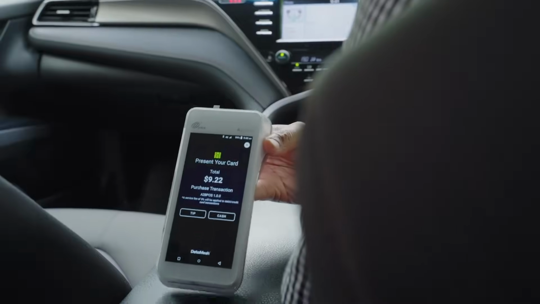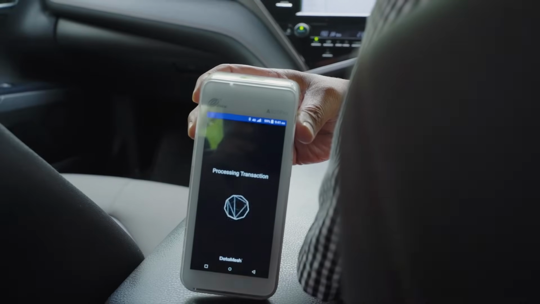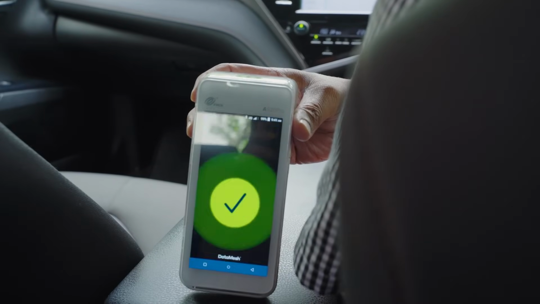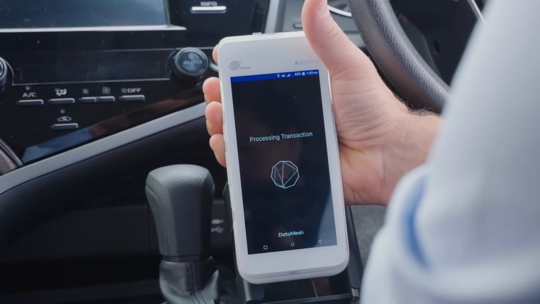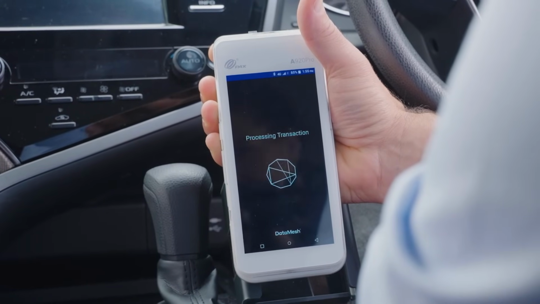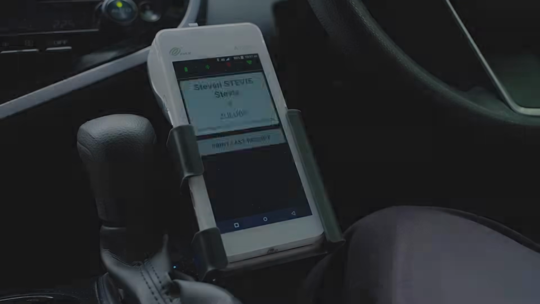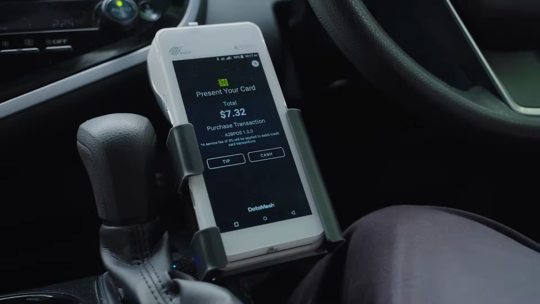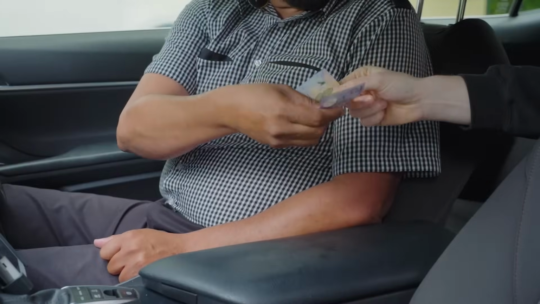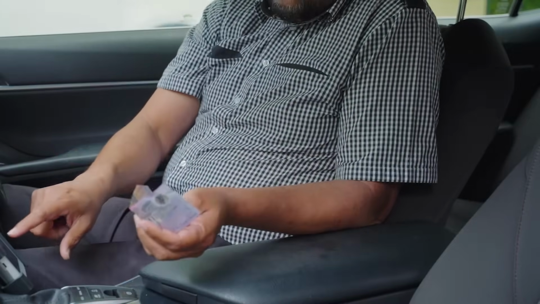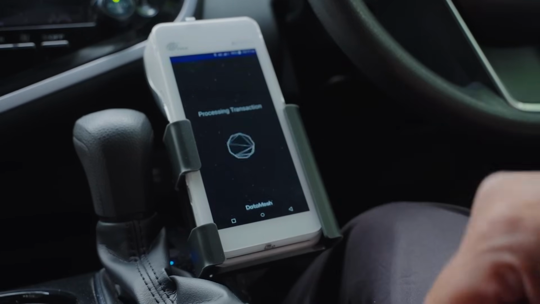If your passenger has a TSS card, they can tap their card on the terminal. The terminal will automatically deduct the appropriate amount from the fare and prompt your passenger to pay the remaining amount by a method of their choosing. If your passenger would like to pay by cash, simply tap Cash on the terminal and take payment directly from your passenger. Once you have received payment, confirm by tapping Yes on the payment terminal.